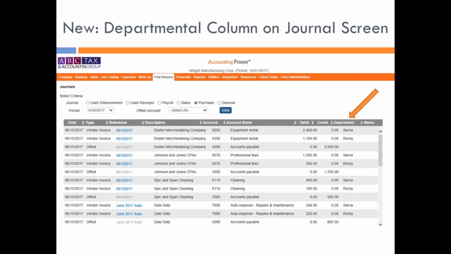A new feature that we have under trial balance journals is we now have a department column. So this is another easy way to find transactions that weren't properly coded for the department. So you go to trial balance journals and you select which one. In my case, it was a bookkeeping client, so I went to the purchase journal, and then I can see all the transactions and what they were assigned to.